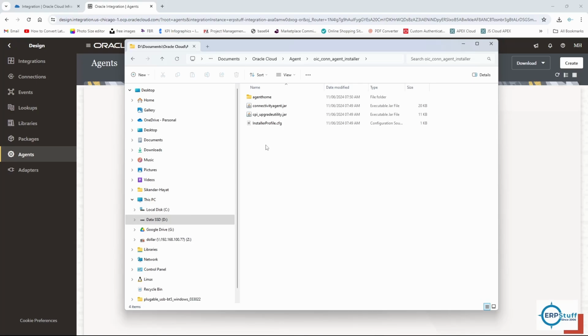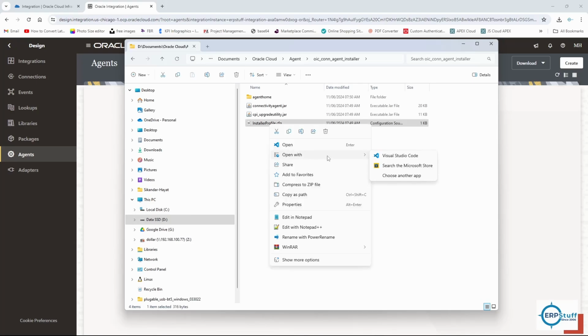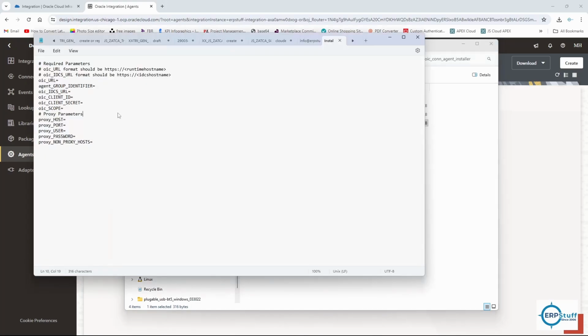Right, and let me open this file with Notepad. Okay, here we will enter the settings. Right, so for this we need certain information: URL, scope, client secret, client ID, and proxy we will not use for this. So this information will be required.